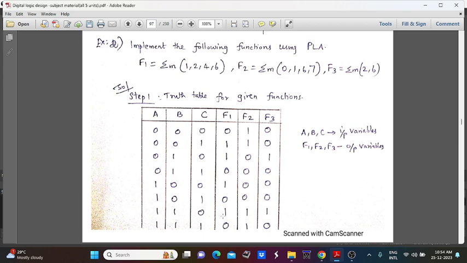Similarly, if we go for F2, 0, 1, 6, 7 are the 4 min terms. First, 000 are the 3 inputs, and the corresponding min term output function F2 is equal to 1. And 001 is assigned 1. Again 6, which is 110, the value is equal to 1. And 7 is also a min term, so the corresponding output will be 1. The remaining 4 terms are assigned 0.